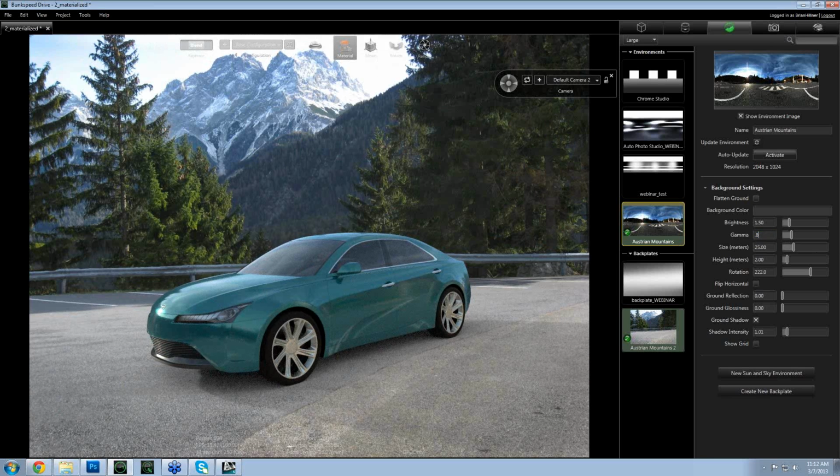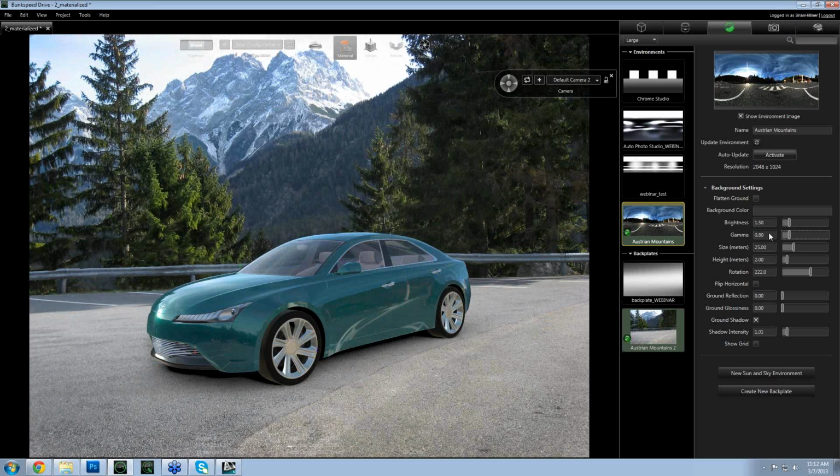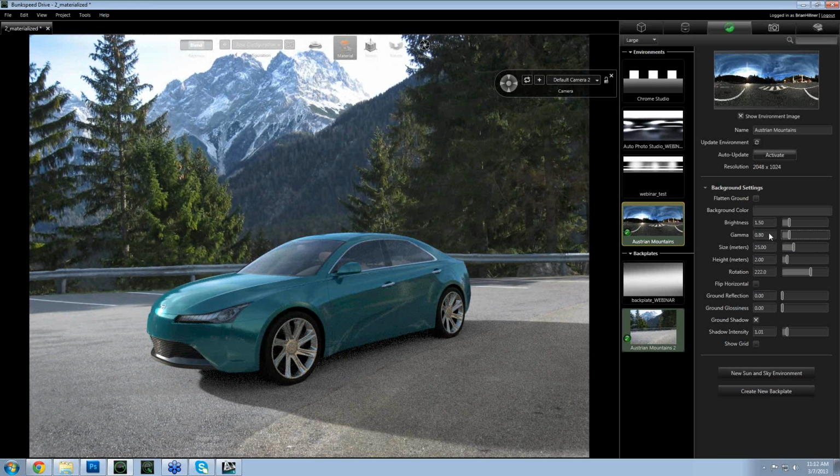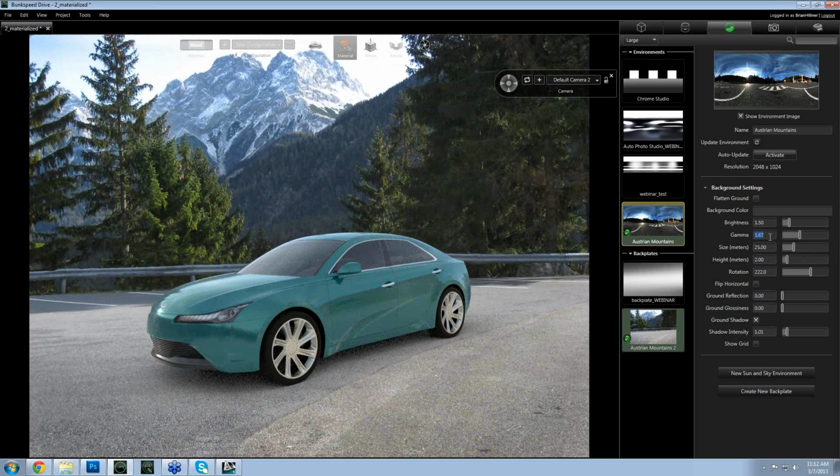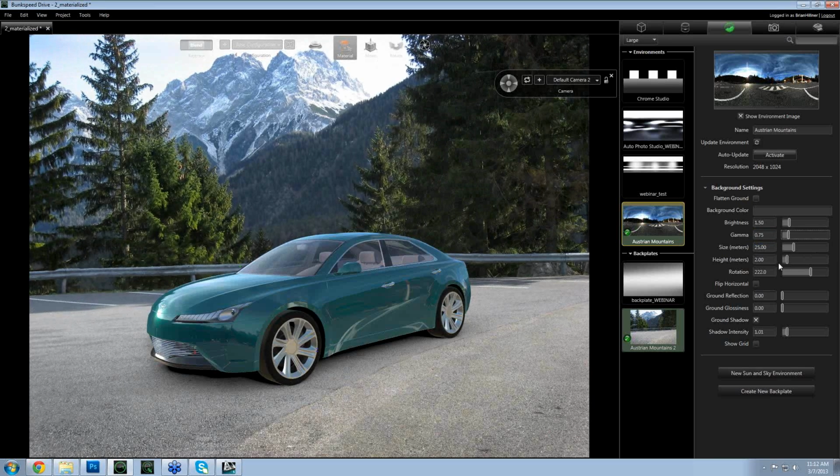Gamma, if I lower that to about 0.8 or so, it may give us a bit more contrast. The lower I go with this, the more contrast the image appears, and the higher I go, the less contrast there is in our rendering. So let's do about 0.75.